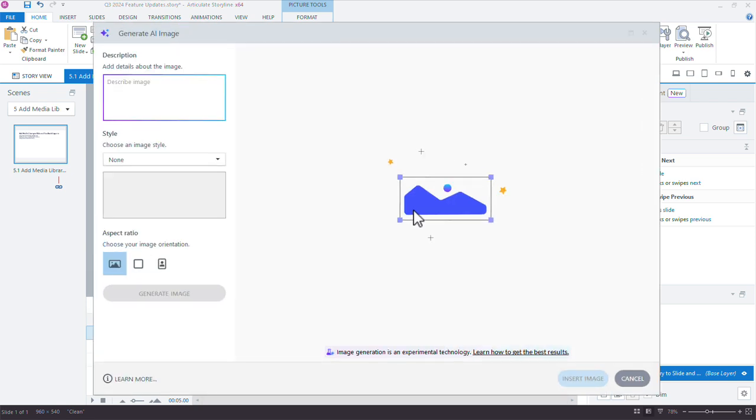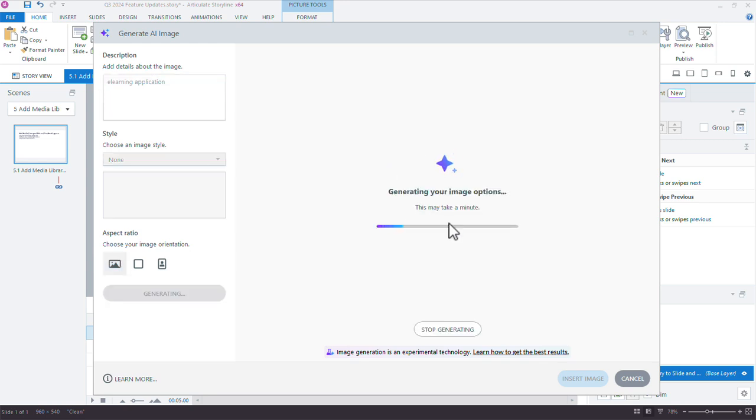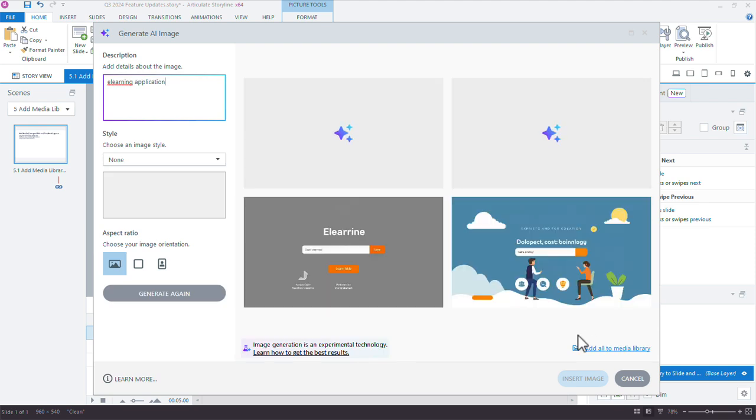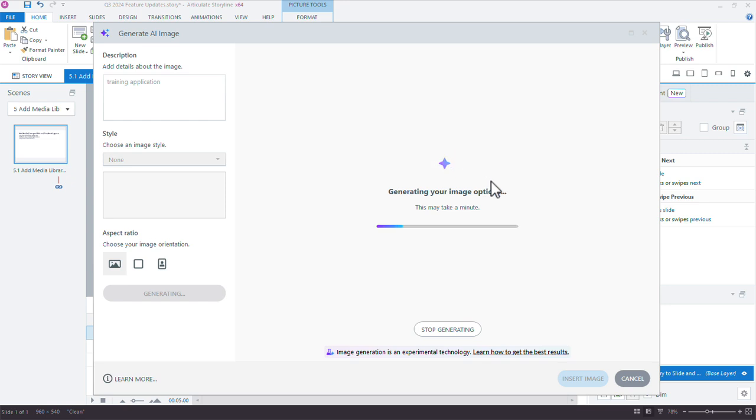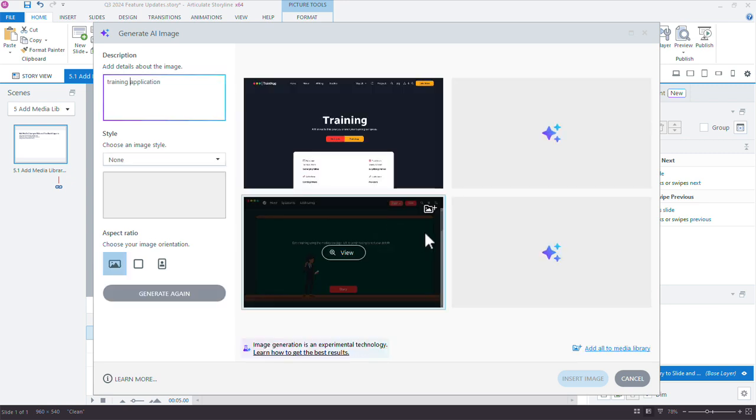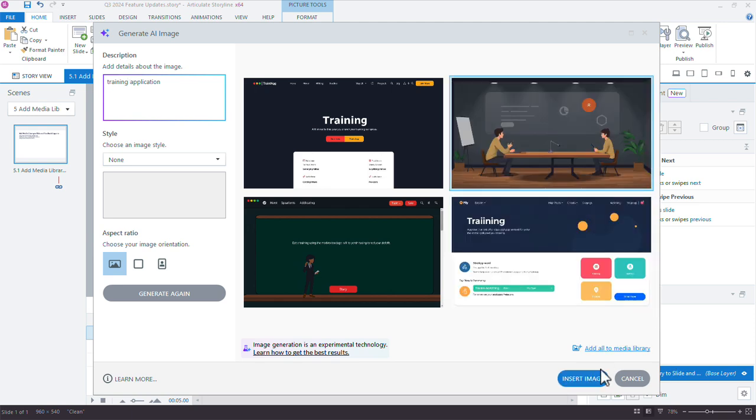Say e-learning application. I don't know. We'll just get something random here and see what we come up with. So I can add the AI images to my masters, which is a really big help. Look at all that. Probably shouldn't have typed in e-learning. Let's just say training. But having that there means that you don't have to then reposition your images from media library or content library on the slides. That's kind of nice, right?